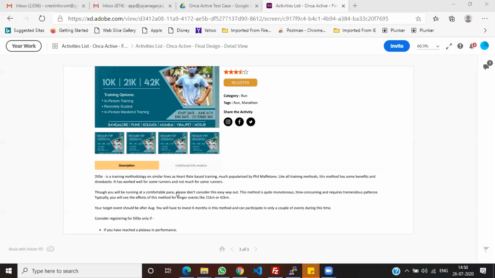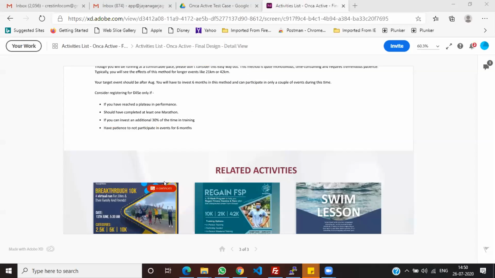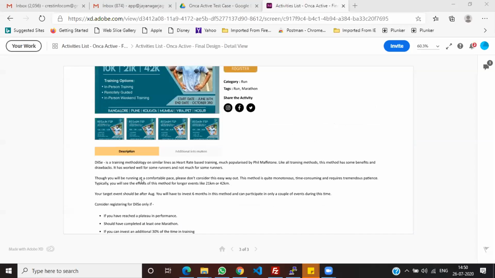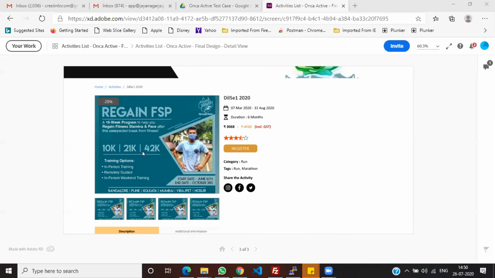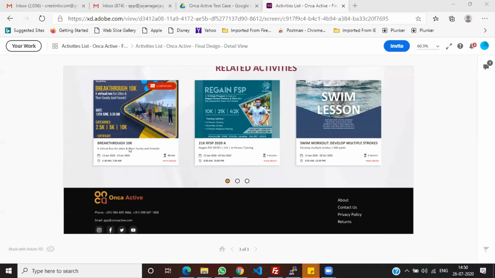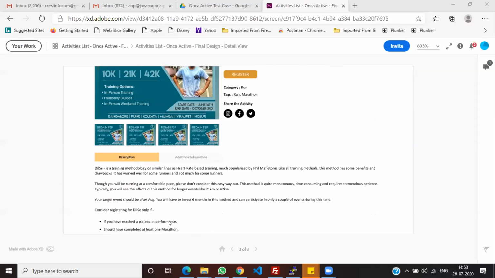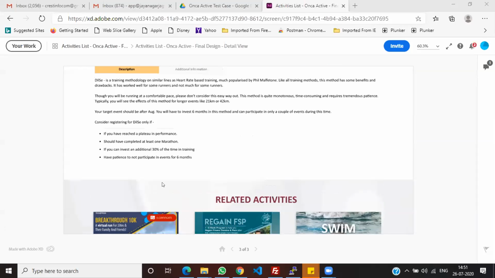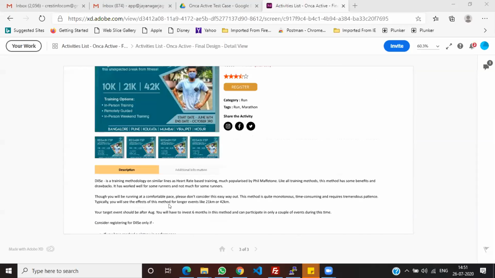Similarly, the related activity, again I am repeating, will be based on the run. If it is a run, then it will be related to the run. It won't become any swimming or yoga or other activity. If there are yoga details, then it is related to yoga only. So that is cross sell we are doing here. Upsell we are not doing. Nothing else is there apart from that. So this page is completed.